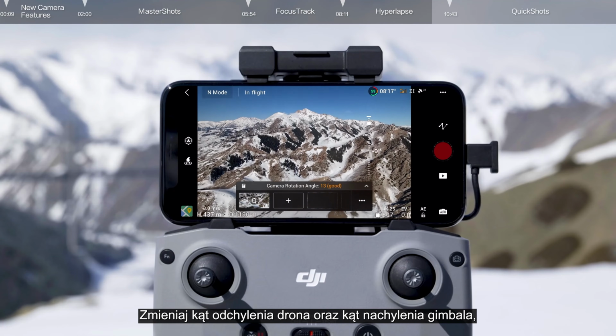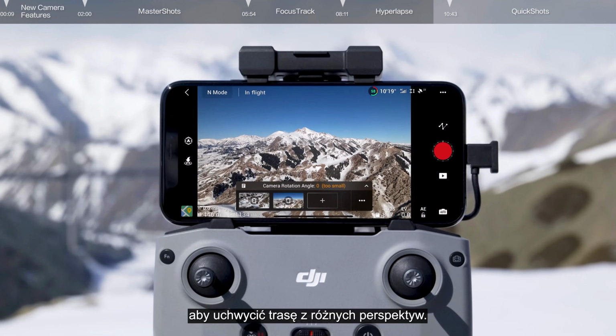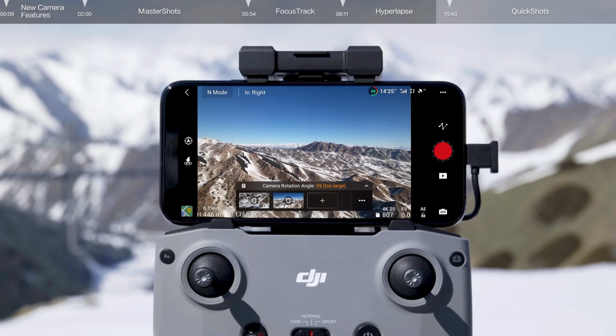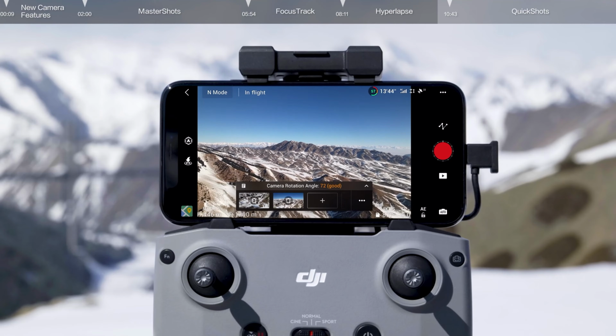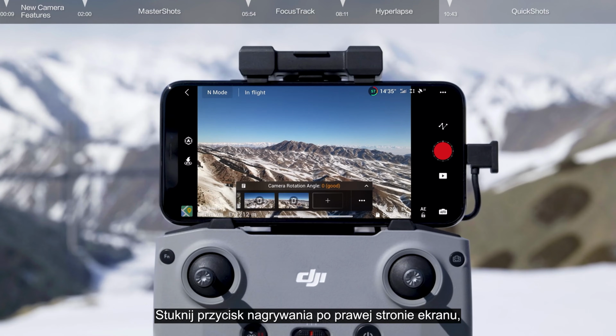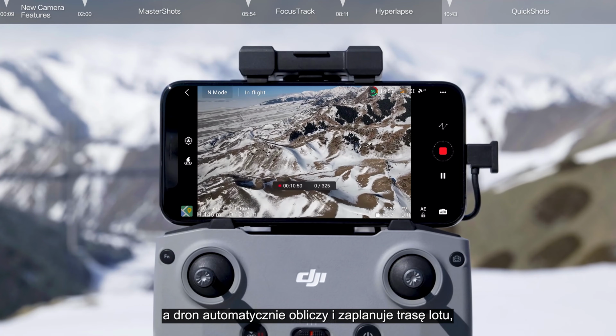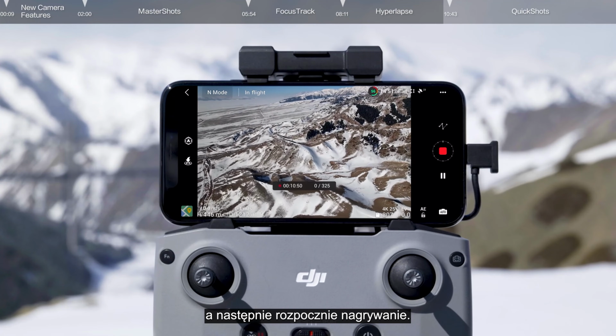Change the aircraft's yaw angle and the gimbal's tilt angle to capture different perspectives along the way. Tap the record button on the right side of the screen and the aircraft will automatically calculate and plan the flight route and begin recording.